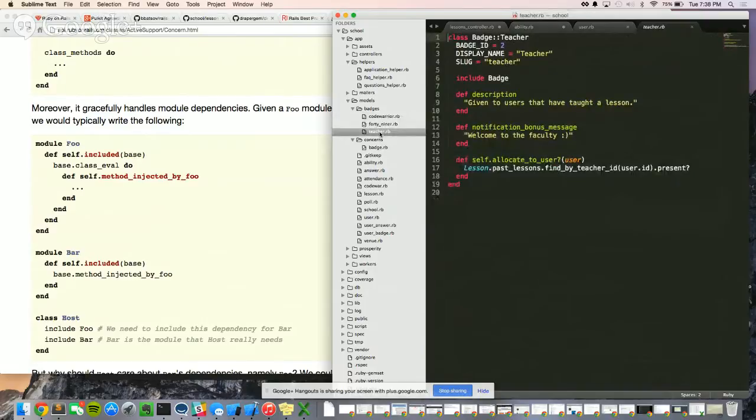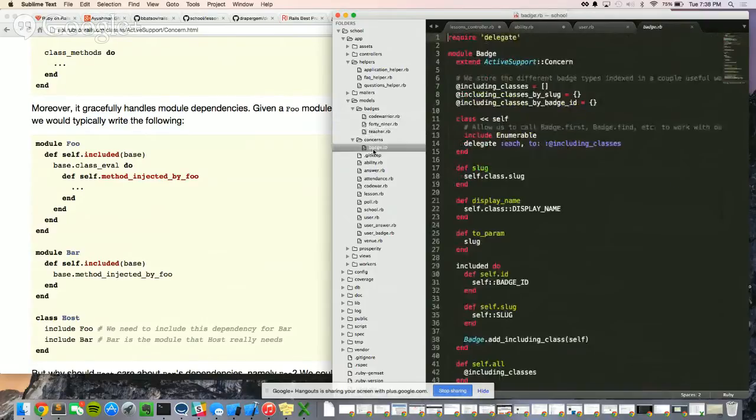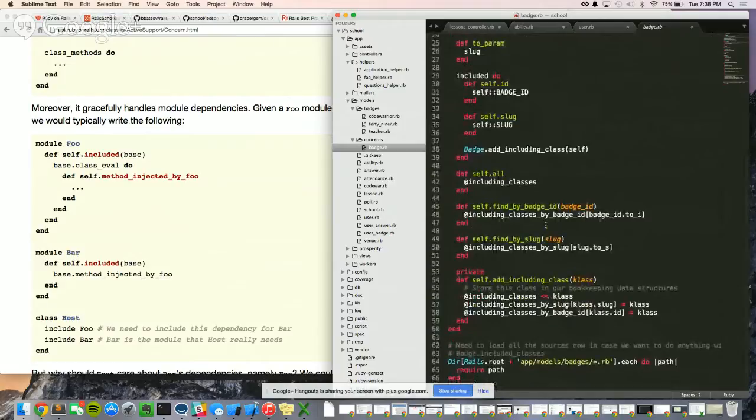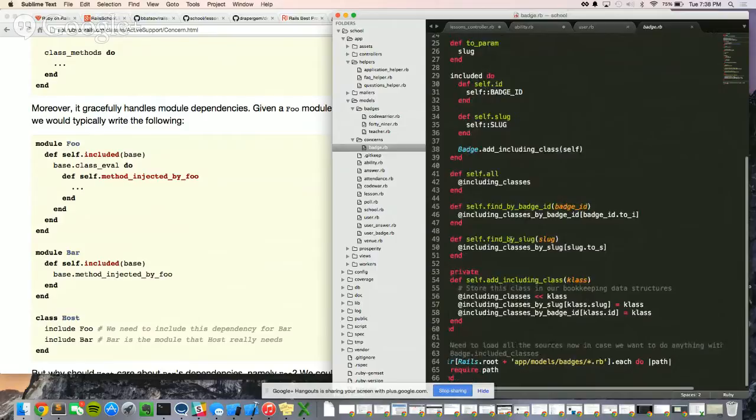You can think of the badge concern as the dirty details, and then when you're looking at the badges, it's very beautiful. So I can make the badge concern a gem, you just gem install it, you don't even think about it, follow the instructions, and it works. It's a way of tucking stuff away.